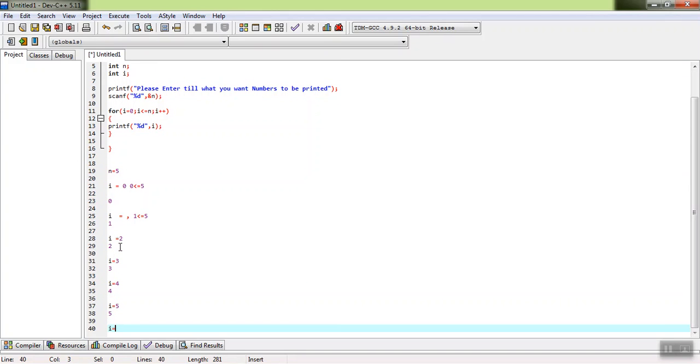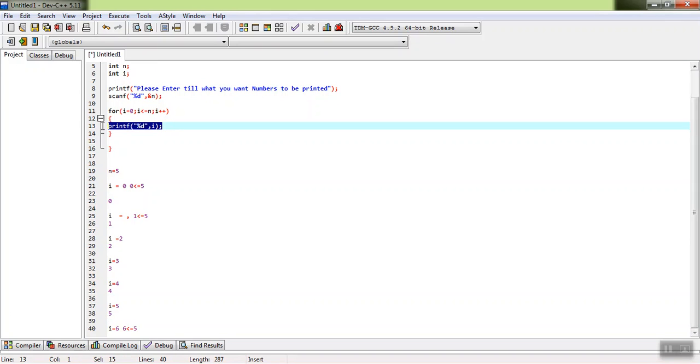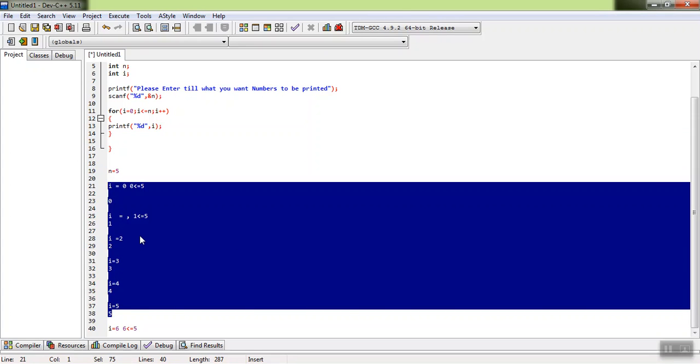Now i will get 6, which is not satisfying the condition. Now if it validates i less than or equal to 5, this condition will fail, so it will not go inside this loop, and this printf statement will not get executed. So it will stop after printing 0 to 5.